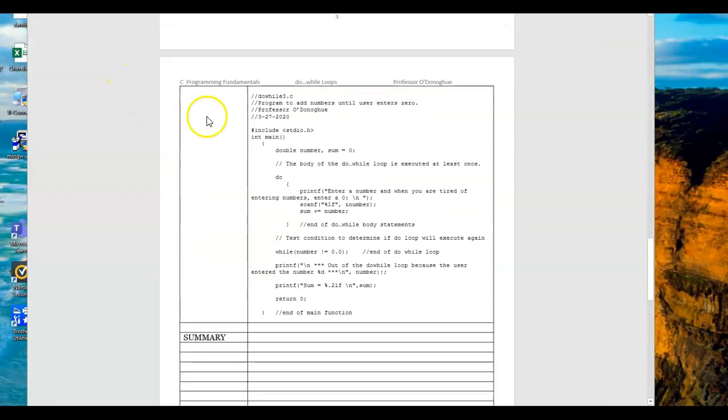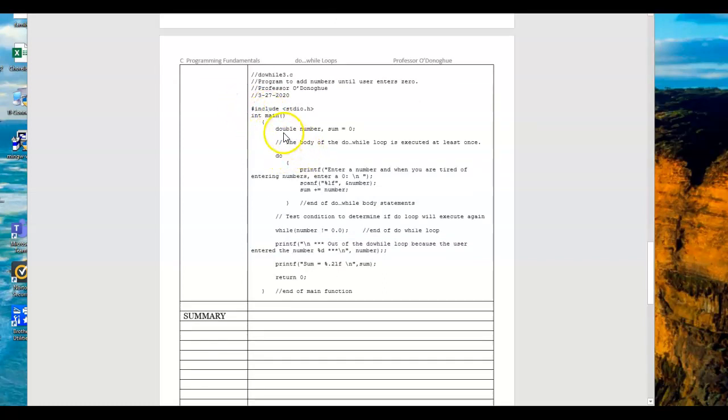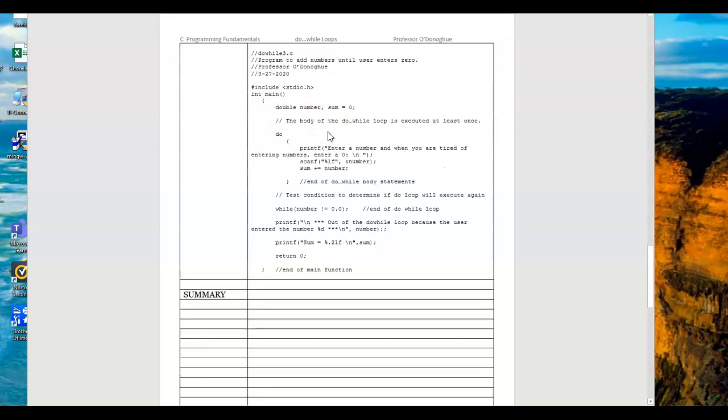Alright, we have our final program. This program is supposed to add numbers until the user enters a 0. Alright, so we come over here, we declare as doubles the variable number and sum because we want meaningful variable names. We come through, we ask the user for at least one number. So this is why a do while loop is very good. When you want the user or you want the program to do something at least once before ever testing the condition. Alright. Once we get out of the loop, we're supposed to say out of the do while loop because the user entered a number which should be 0, and then we print the sum.